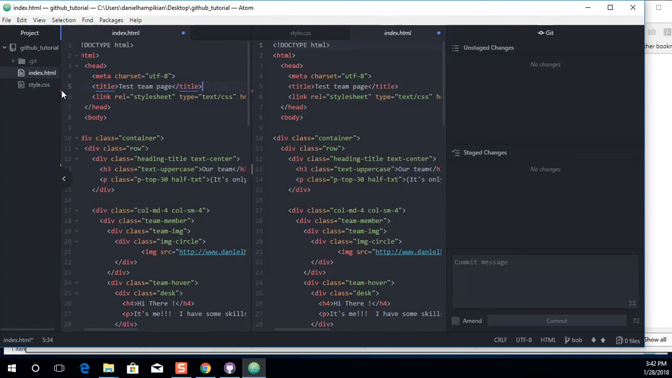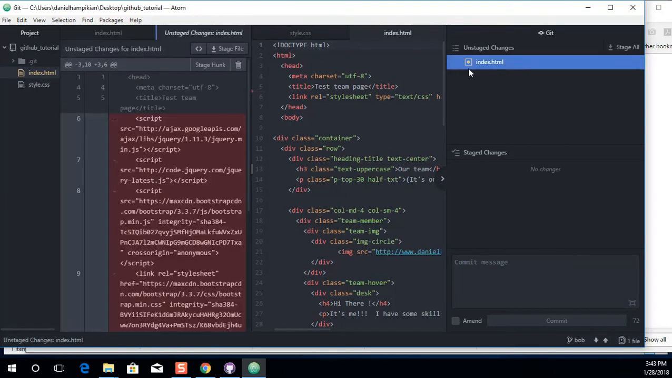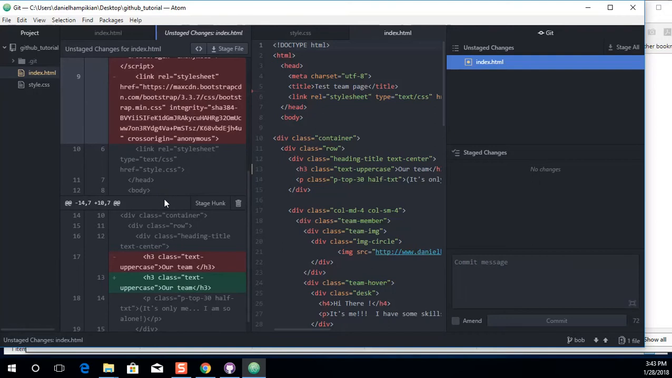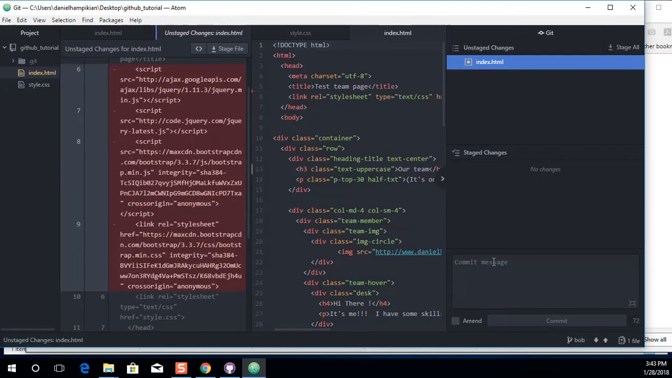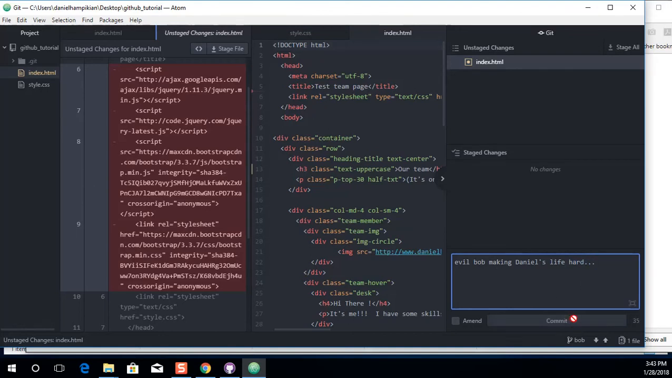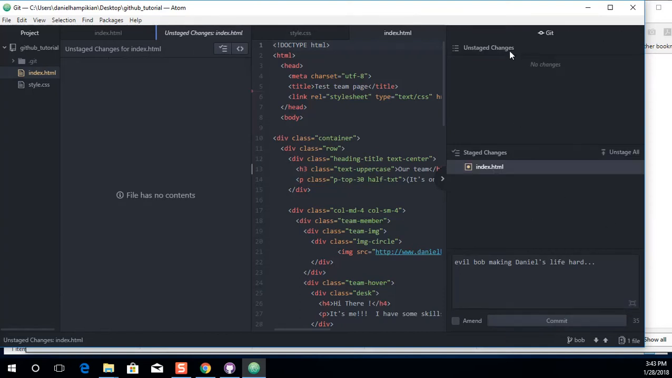And then you'll see that we have this red indicating that there's been a deletion in the code, and this is turned green to indicate that we have a change not registered on GitHub. So there's our unstaged change. If we click on it, we can see exactly what I did. Yeah. So now, if we put a commit message like "evil Bob making Daniel's life hard", and we stage it, so I stage the code, and now I commit it.